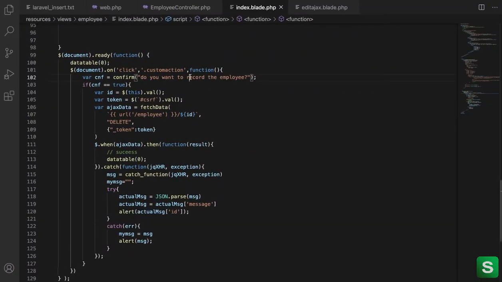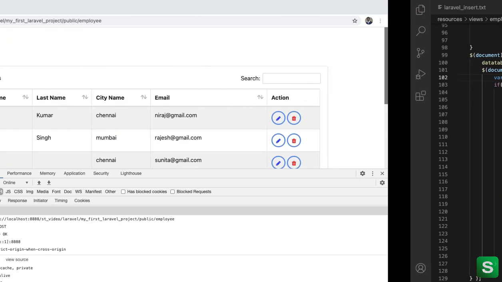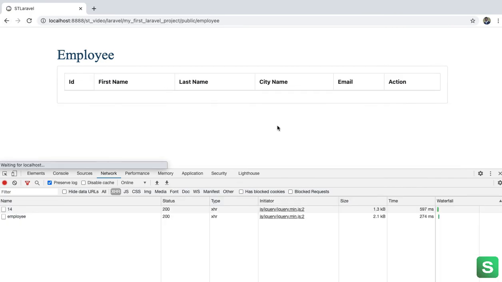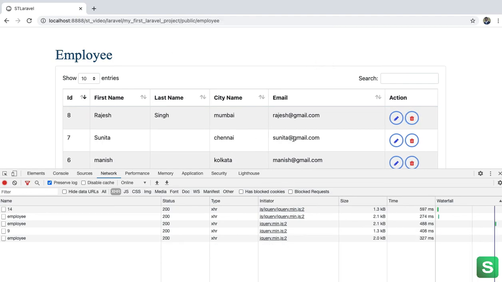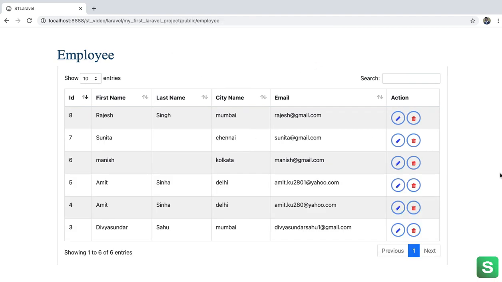So do you want to delete? Okay, so now if I check, the message will come properly: Do you want to delete the employee? Okay, it's gone, right? So this is all about how to update and delete in Laravel.